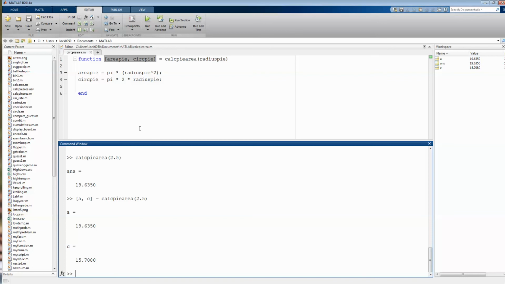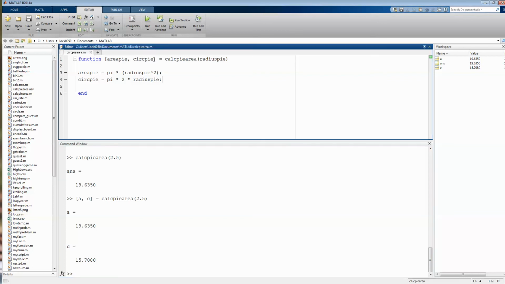If your function doesn't need any return values, you have a couple of options. You can leave the square brackets blank like this, right? Or you can actually just leave them out altogether, right? Although in this case, we do want both the area and the circumference of our pie back. But the way you list return values for functions in MATLAB is flexible enough that it can accommodate pretty much anything you would need. You can return 0 values, 1 value, or many values.